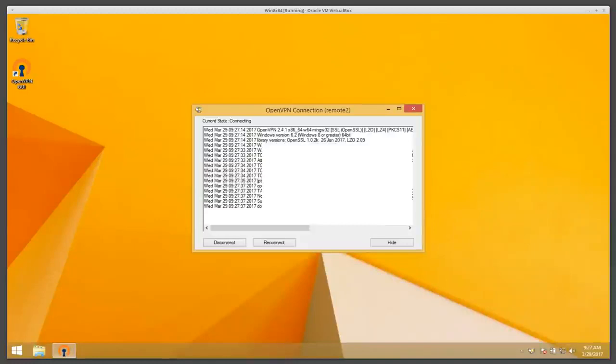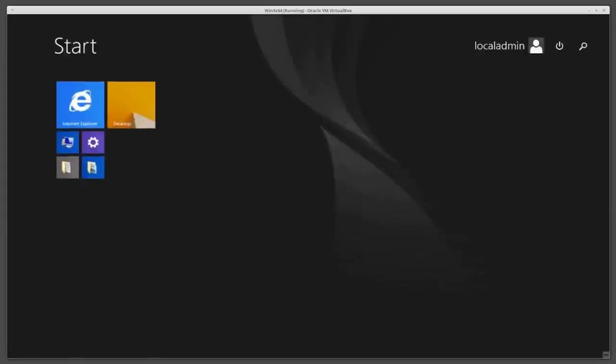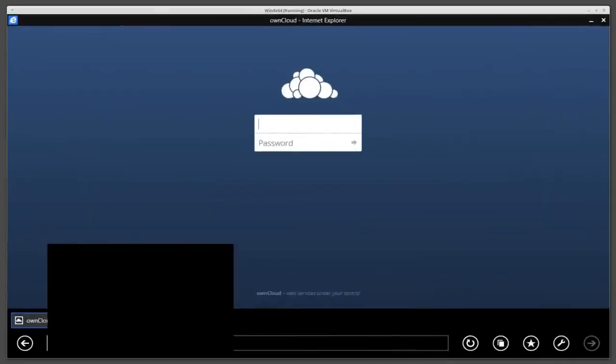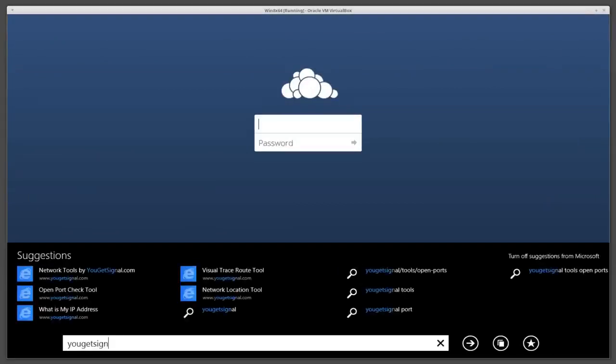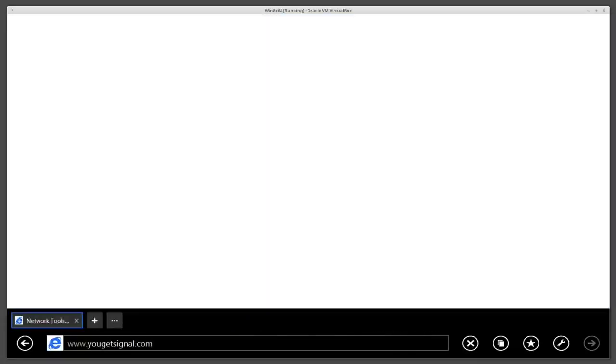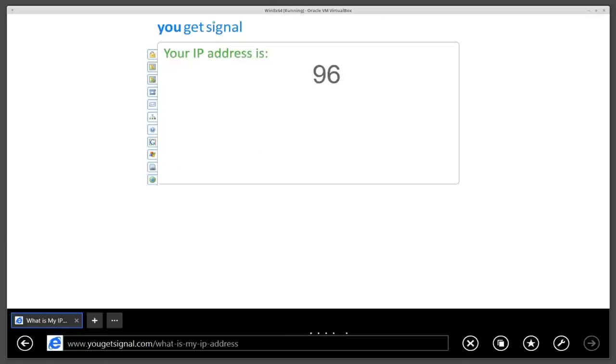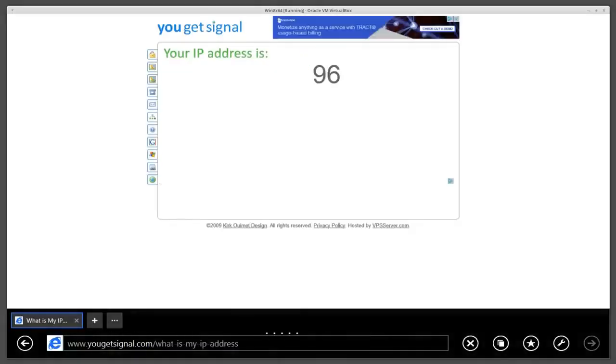And it's going to negotiate. And once it finishes negotiating, it's going to go away, and now it's going to turn green. It also tells me what IP was generated for me. So at this point, I can double check this, because if I go here to ugetsignal.com, that's one of the tools that I use to check if ports are open. If I go here to what's my IP, you can see the IP ends with 96.